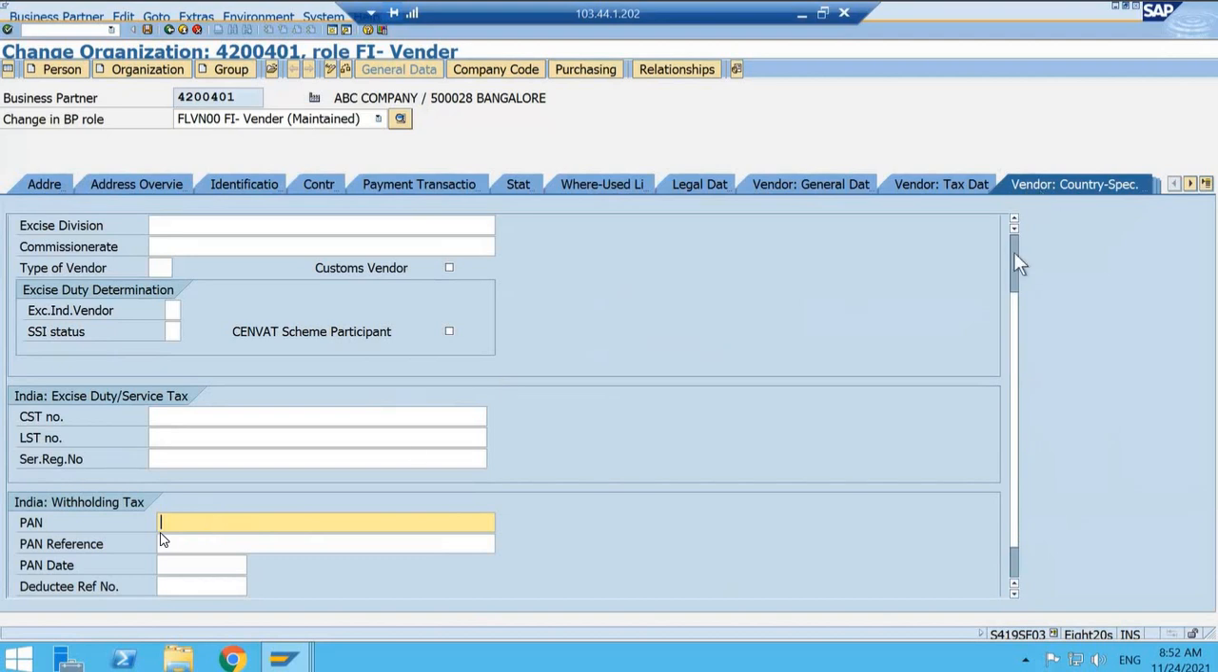I mean, when you're trying to post FB60 or F-43 for withholding tax, it usually throws that error message. But in this system, I don't know why that error is not coming. But if it comes, you have to come to the general data in the vendor country specific tab. You can see this India withholding tax. You can just maintain the PAN number, and that's it.